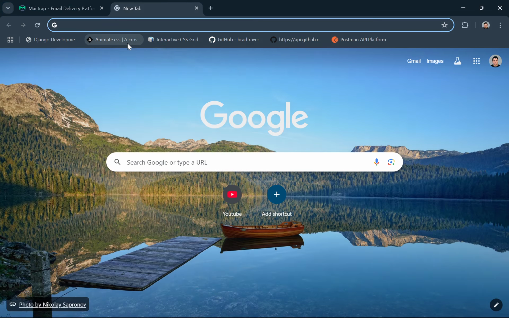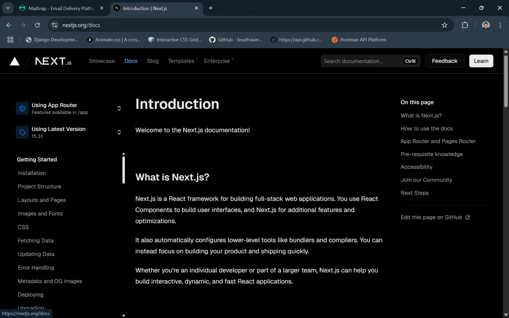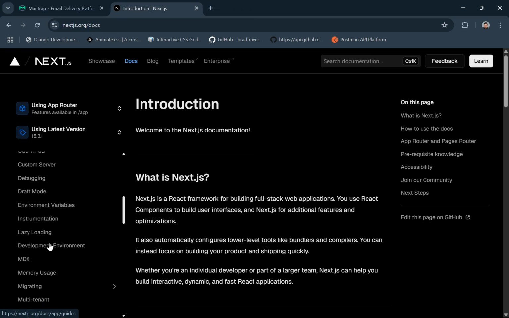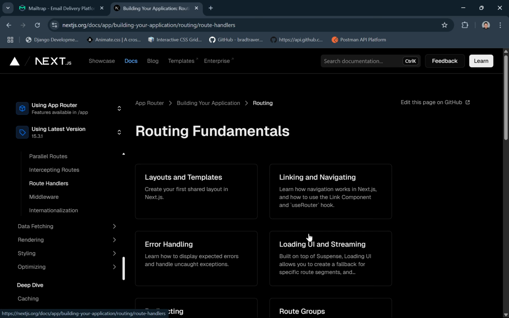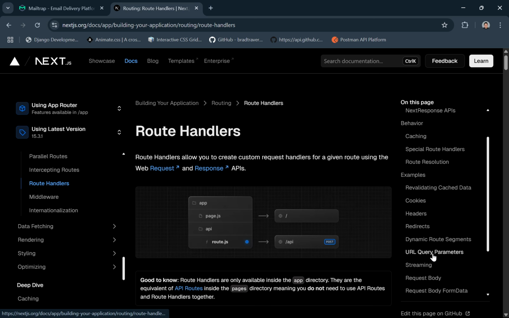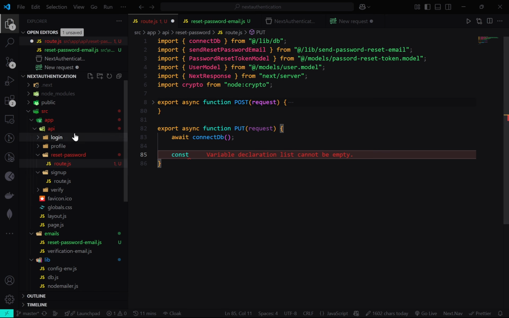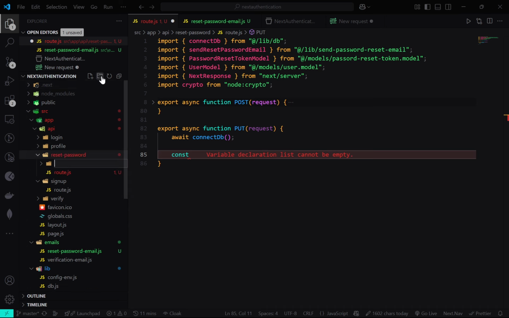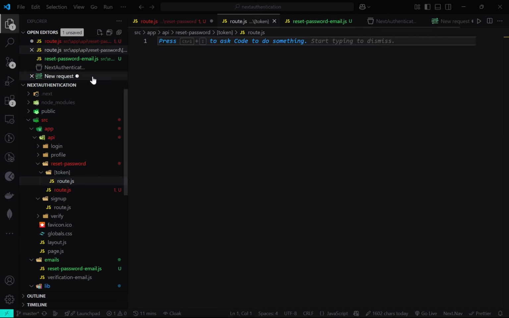let me go through the Next.js documentation, get started. And inside the routing part, let me see route handlers. Okay, so URL query parameters. So I'll be getting the URL query parameters, or rather, what can I do is, let me create a square bracket token. Inside that, I'll put a route.js. Okay, I can do something like this.